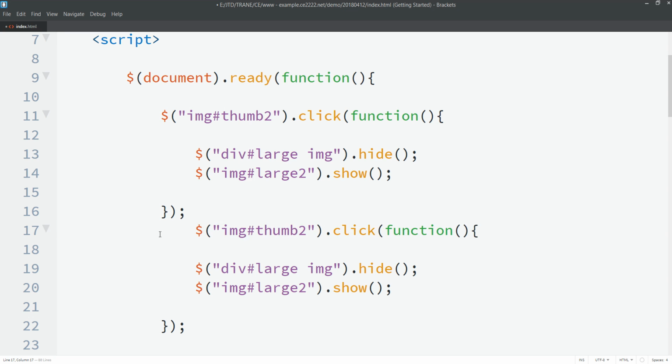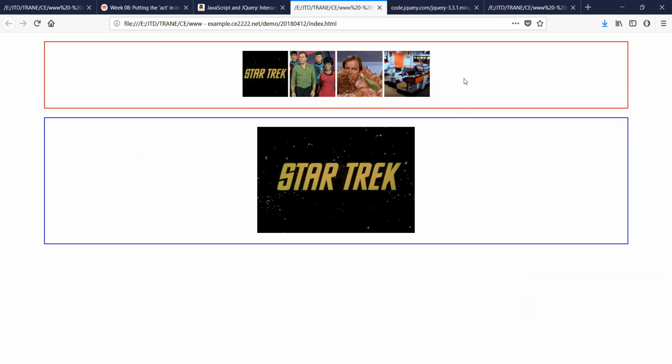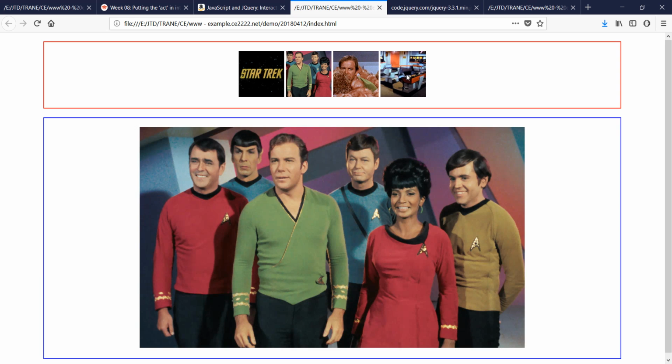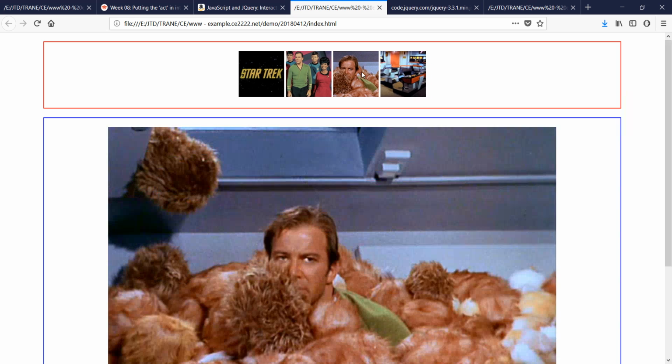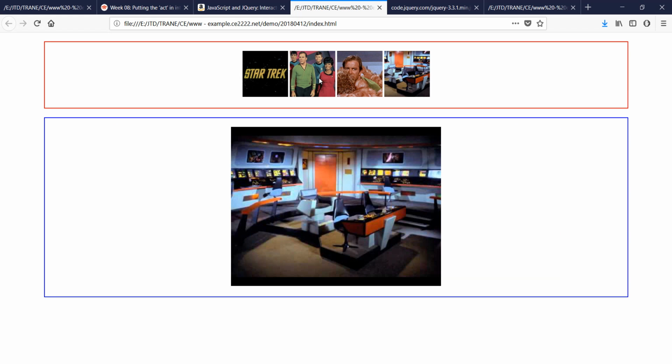Tab it over. And instead of thumb 2, we're going to change the thing that we're actually clicking on to thumb 1. And the image itself, the thing that we're actually showing up, is large 1. So now this same thing works for all 4 of our thumbnails. As I click on any one of these thumbnails in any order, it's going to hide whatever is there and show specifically the one we want.